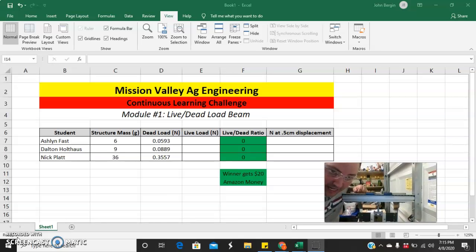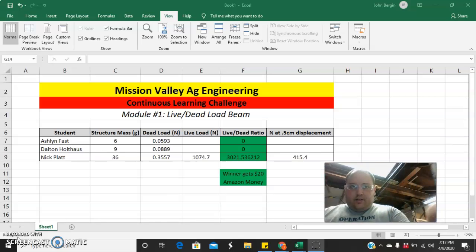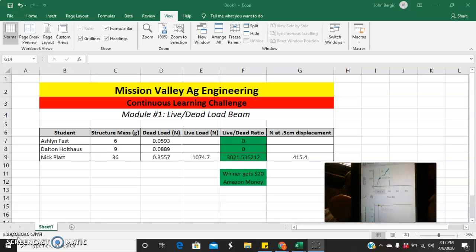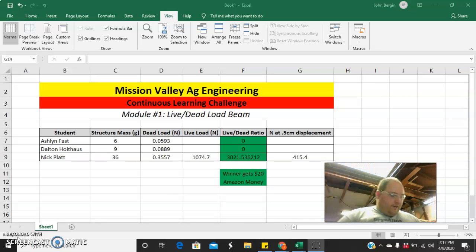Okay, the results are in for Nick. Let's see here. Ran the analysis on there. The max newtons for Nick's design was 1,074.7 newtons. I'm glad we didn't have a larger beam because this thing maxes out at 1,000 newtons. And newtons at half a centimeter displacement is 415.4 newtons. That is a fantastic job. Great job, Nick. I'll go ahead and get Dalton's lined up.